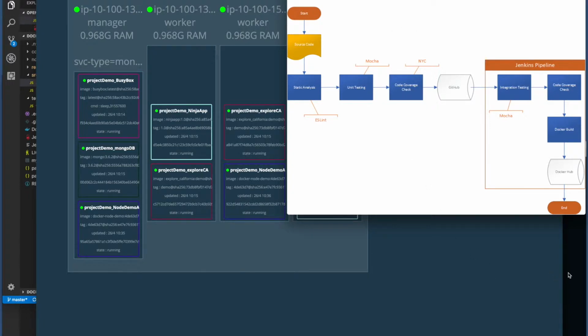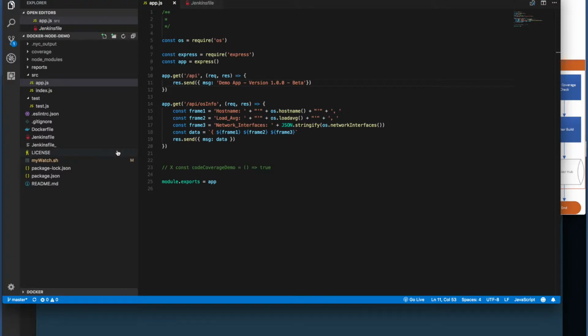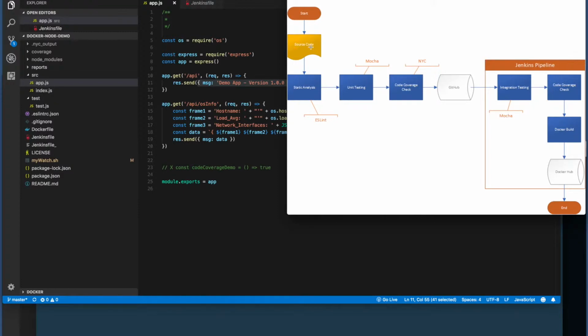So for our node application, which is just a simple Express application that returns a message object on a GET request, we will update the source code, confirm that the code survives static analysis, that there is unit testing, that there is confirmation of code coverage. The code will then be committed to GitHub.